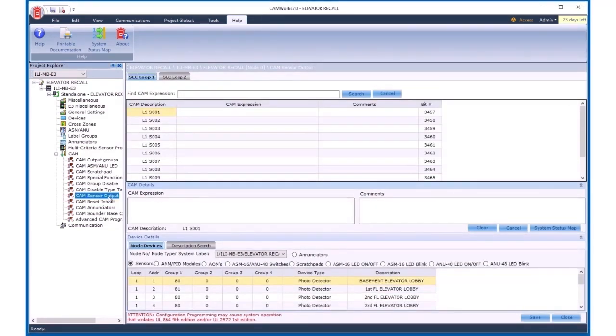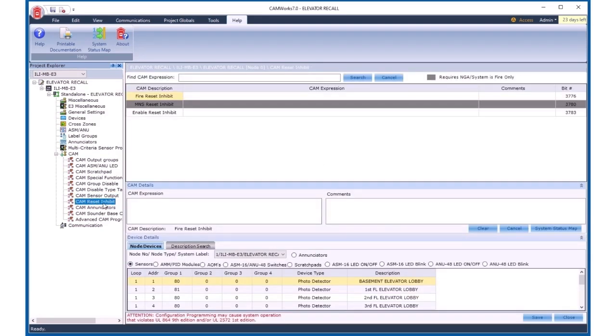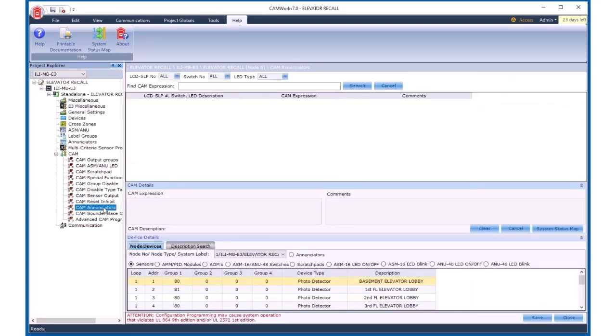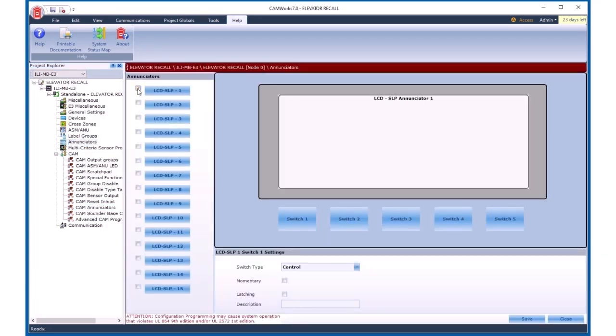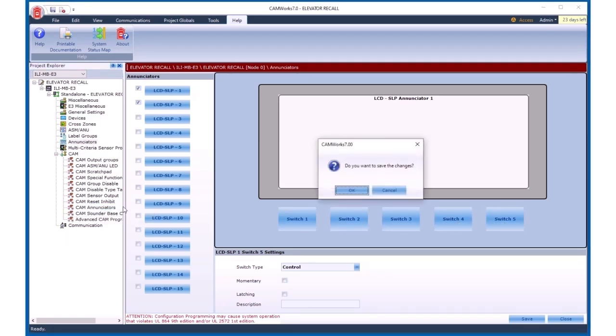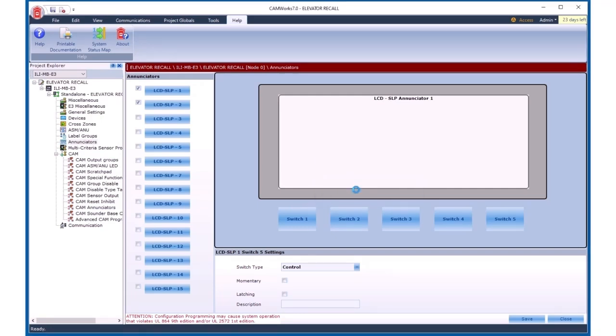We're going to skip over the CAM for sensor output and reset inhibit because we've never had a need to use those. The CAM for the enunciators is if you have a touchscreen enunciator on your system. The screen will be blank unless you actually have some touchscreen enunciators. You can enable them, and then you can program these switches to do different bypass features, and you program the LEDs for those in this screen here.